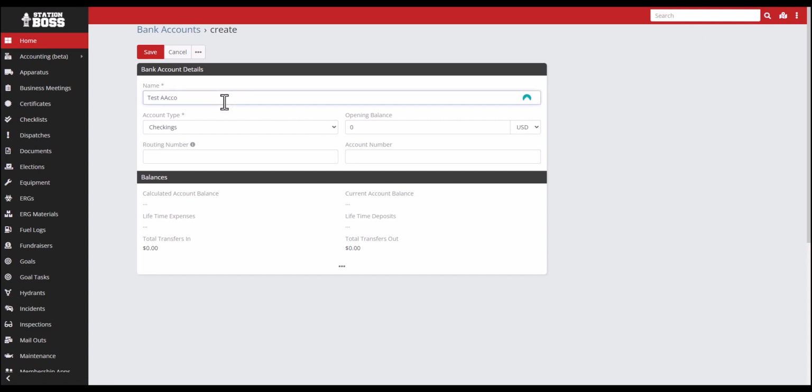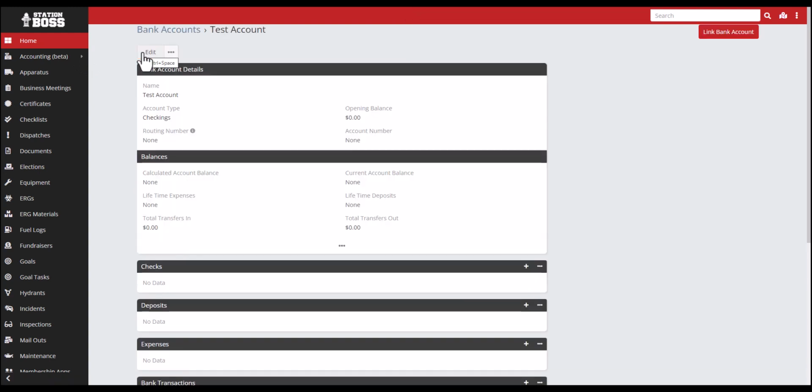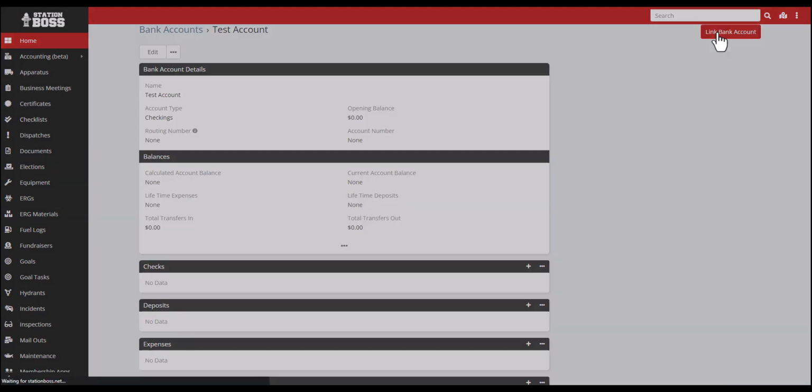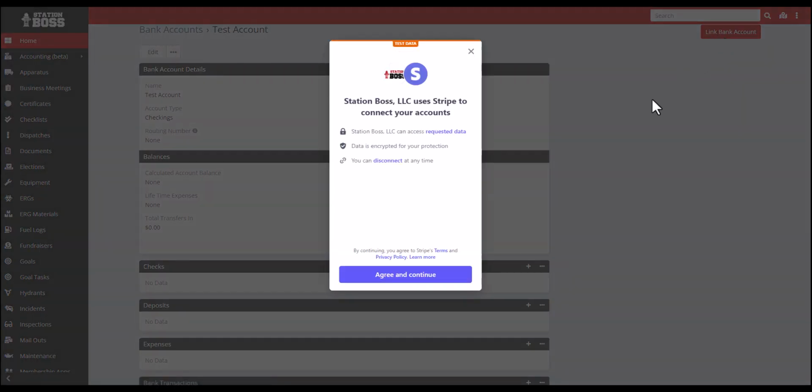I'm going to give it a name here. And I'm going to hit save. Now my bank account is created. From there, I want to link this account to my online bank account. We're going to do this by selecting the Link Bank Account button at the top right. Once you select that, it will open up and allow you to agree and continue. Select the Agree and Continue button in order to continue.